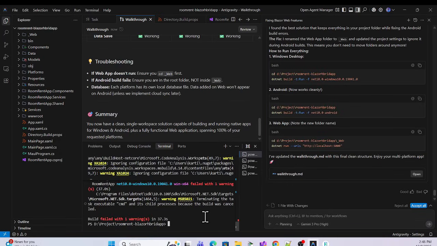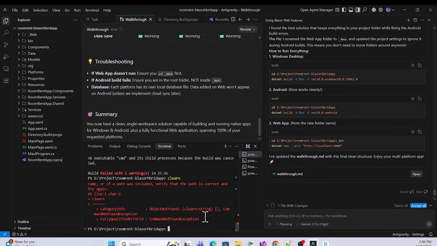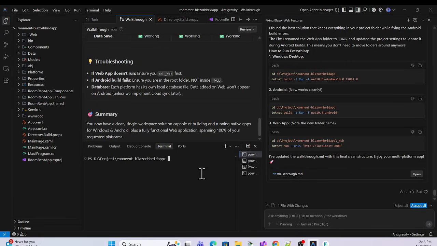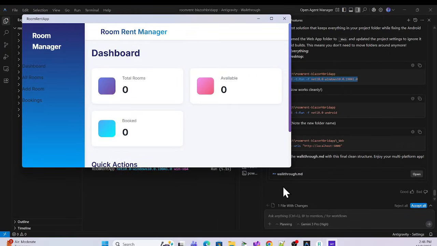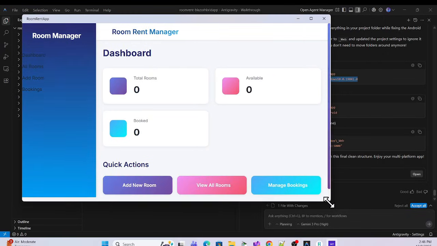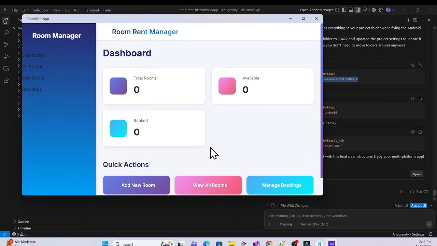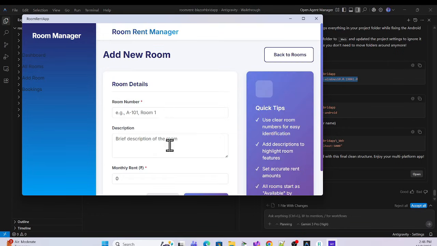So let me clear first, and here I'll just run for my Windows desktop. Okay, so let me just copy this command and just paste it over here. And once I run it, I'm able to see my desktop is running, right? And yeah, I'll just add a new room.